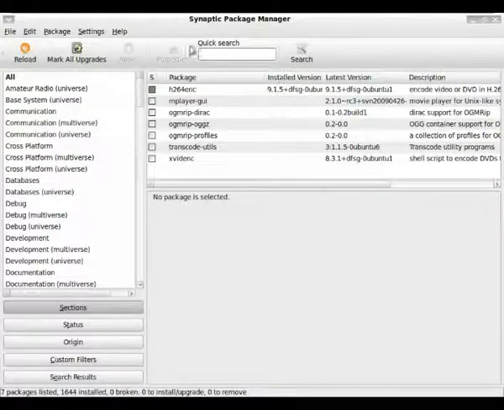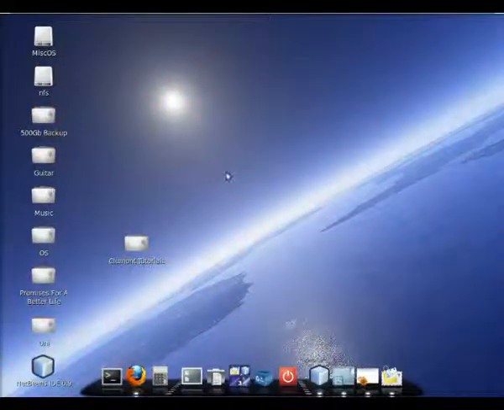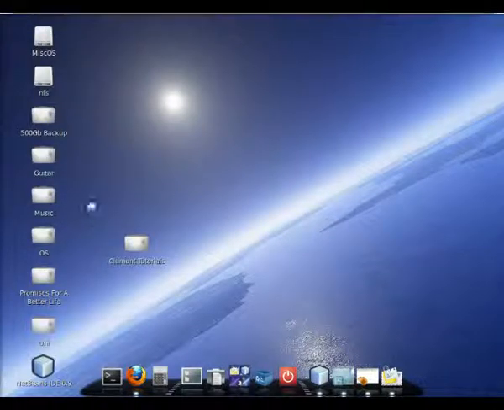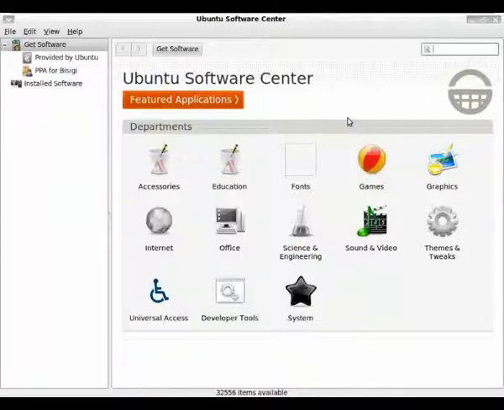Now, okay, so that's your Synaptic Package Manager. You can use that, and that's a fantastic way of getting it done. Your second way you can get it done is your Ubuntu Software Center. This is a nicer graphical user interface, and it lays it out in a nice fashion.